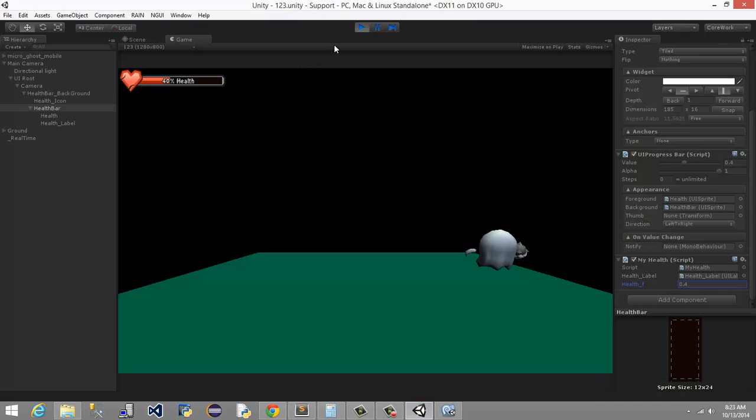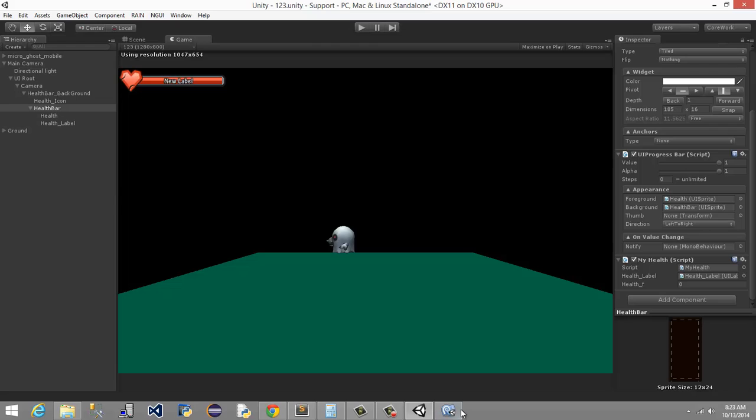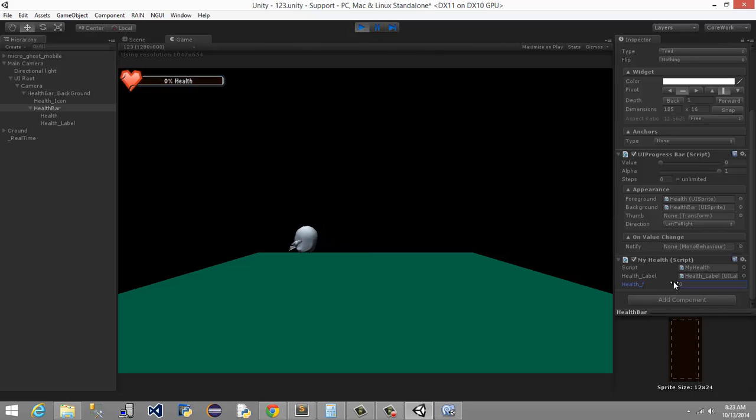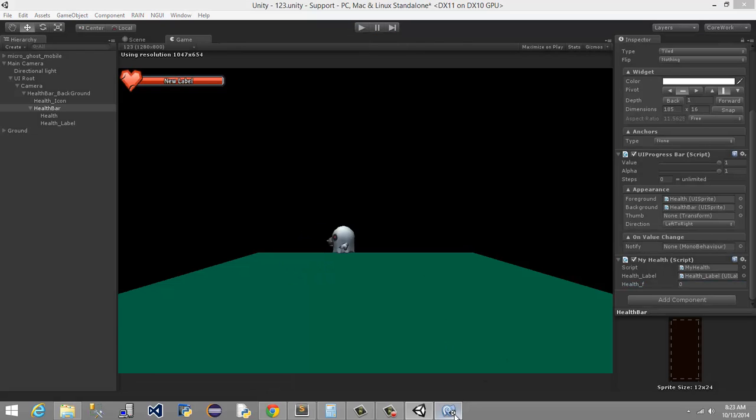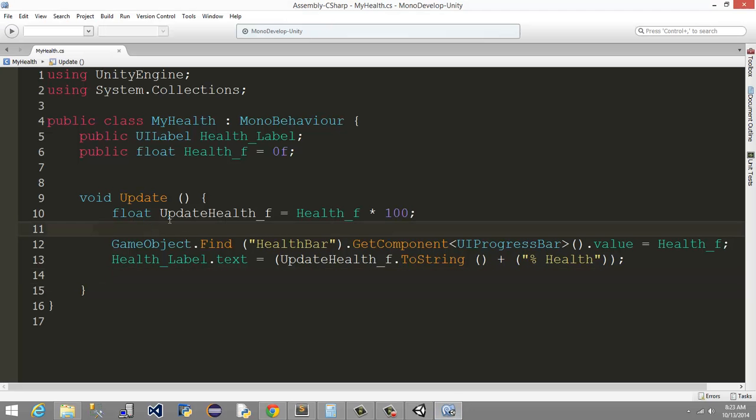Okay, so I'm going to go back over to Unity and click stop real quick. Actually, I'm going to click play and show you something that we need to fix. Right now I could have 2400% health or 200% health, and unless you want 200% health, it's pointless. It just doesn't look right, and you're going to have numbers overflowing. So we need a constraint.